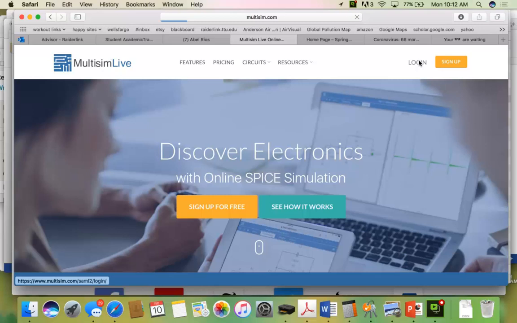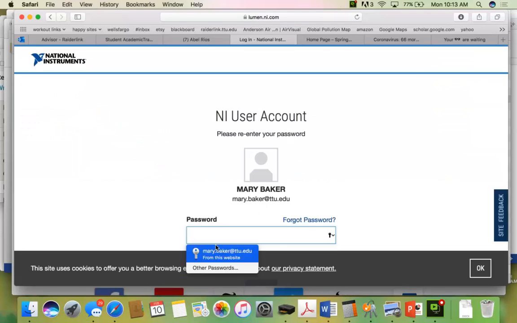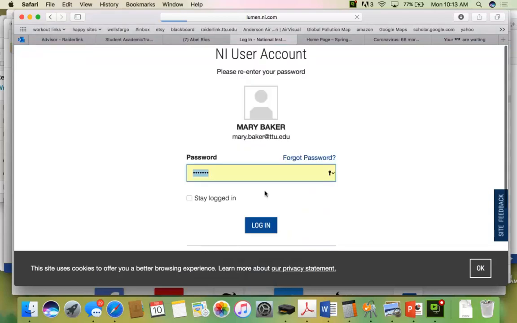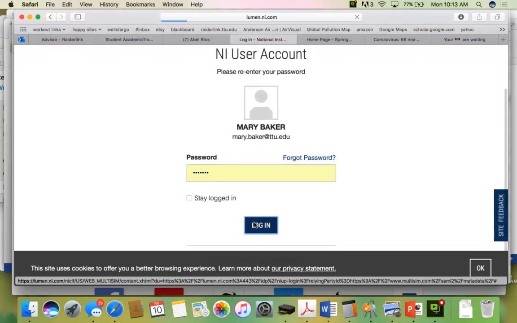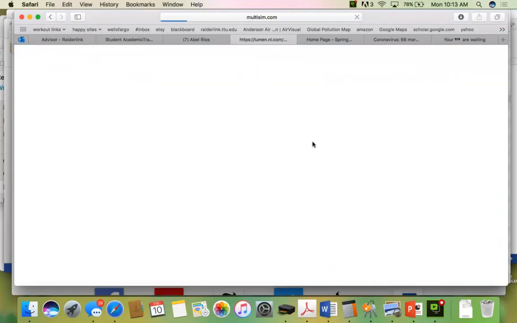If you don't know, you can try your Texas Tech email and see if maybe you at one time signed up, but most likely you'll remember if you did. In this case, it's going to log me in here. And when it logs me in, it's going to bring up all of my past circuits that I've done. So it's going to take it a little while, hopefully not too long.